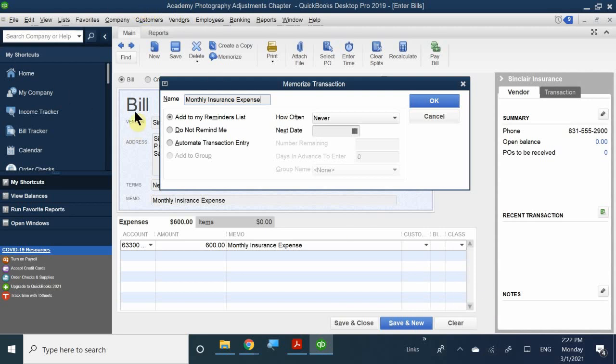Now the question is, do you want to add this to your reminders list? It wouldn't hurt to have it remind me, or I can have it automated. Automated means it's going to enter it in without me having to remember it. So yes, you definitely want to have it automated. The automated transaction entry does this: every time I pop up this particular vendor, it's going to automatically fill in the information I placed already in here. It's going to fill it in as the account insurance expense, fill in the date automatically for me, and fill in the form for me. So that's what I definitely want to do.